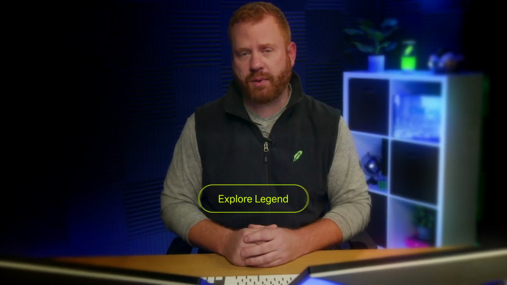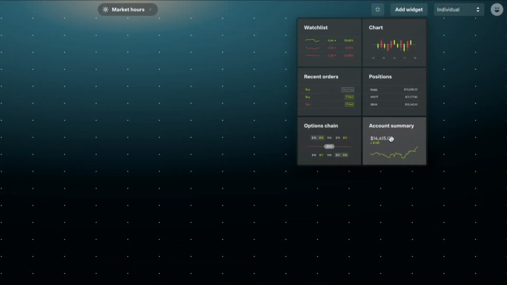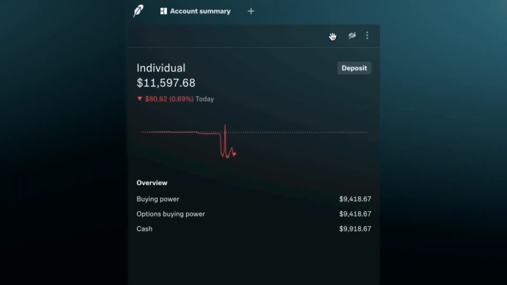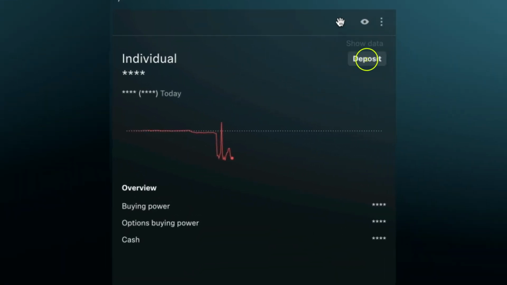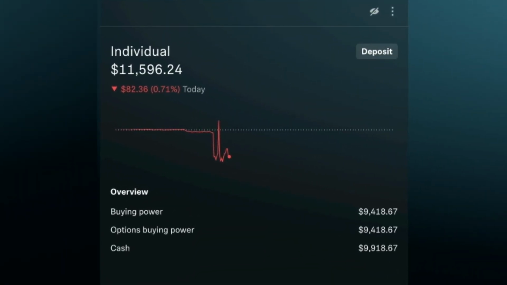The account summary, a simple yet crucial feature of Robinhood Legend, our brand new browser-based trading platform. In this video, I'll guide you through the account summary section in Widget, showing you how to view your balances, customize what you see, and deposit funds into your account. Let's get started.